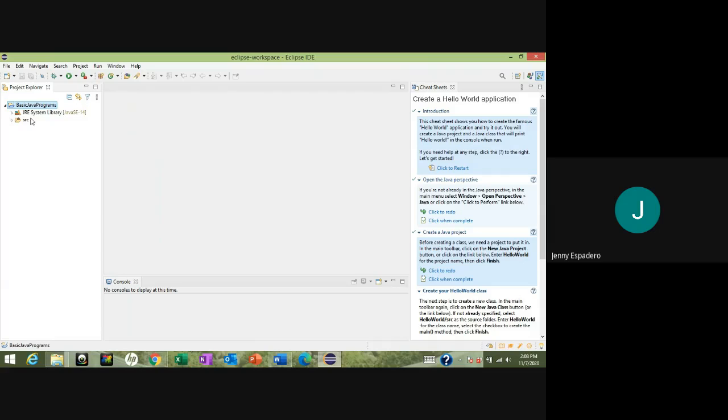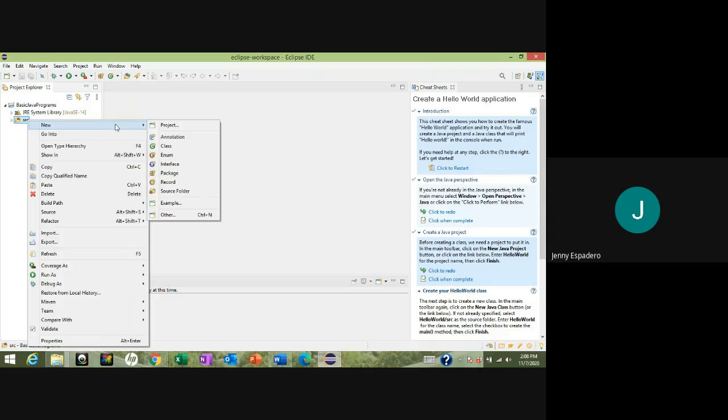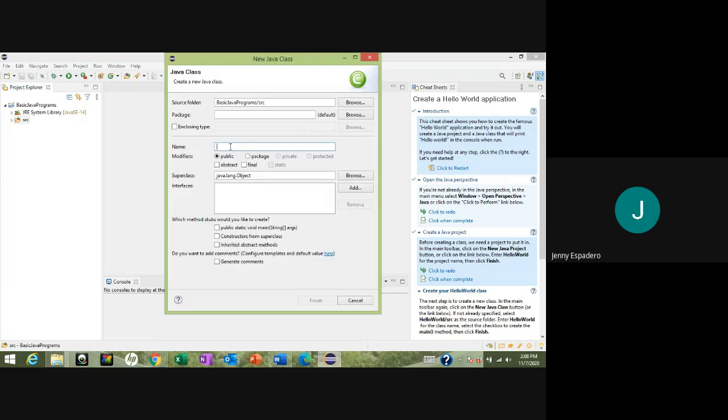When we double click it, we can see SRC. The SRC is where we can create our Java class or classes. So right click, New, and then choose Class. Then specify the name of the class. For example, since the first class that we are going to create outputs the message Hello World, we'll write the class name as Hello World.